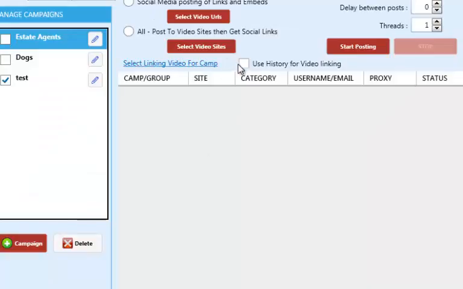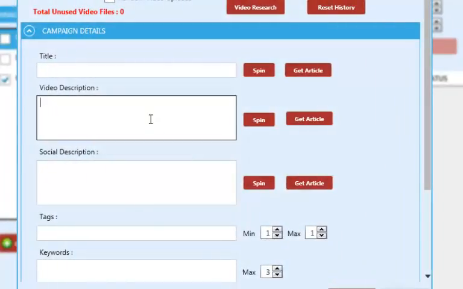And if you want to do this, then you'd have to click on this checkbox here, use history for video linking. If not, then the software won't link back on the first video, but it'll only start linking back from the second video. So the second to the first, the third to the second, the fourth to the third, but the first video won't have any link. Okay, let's go back over to campaigns and show you how to work with this.